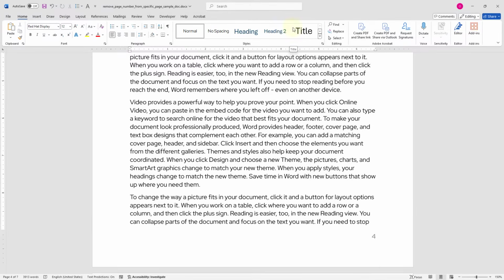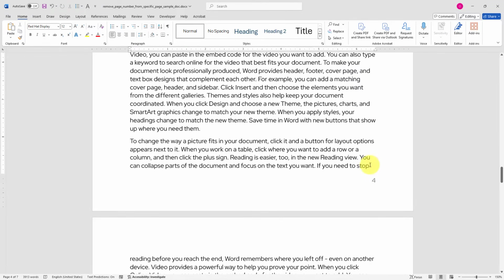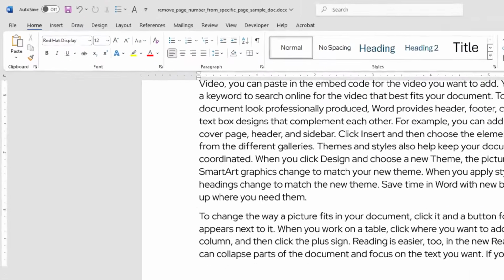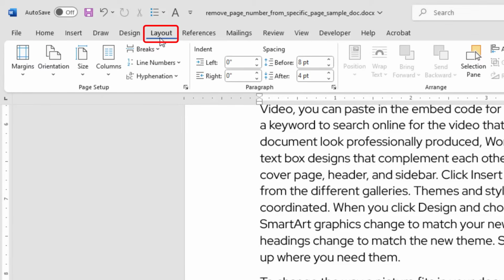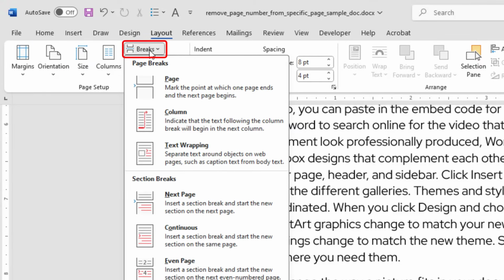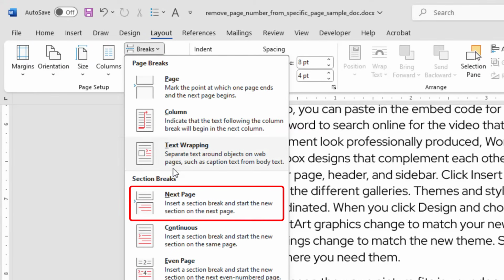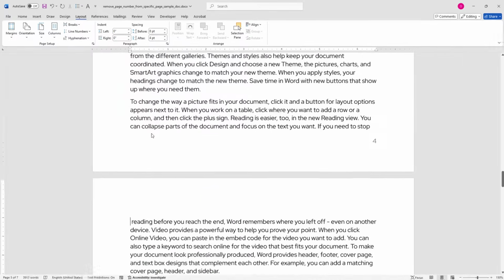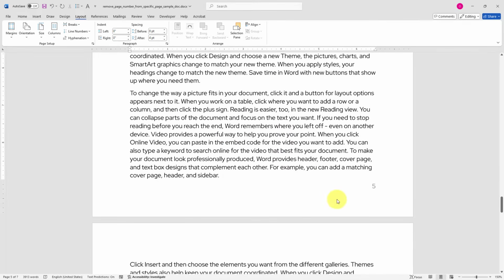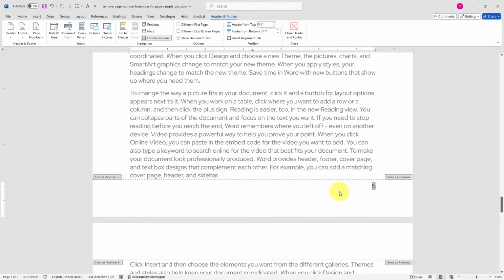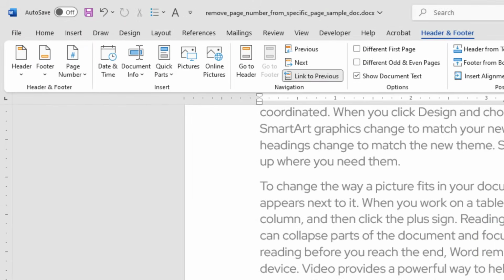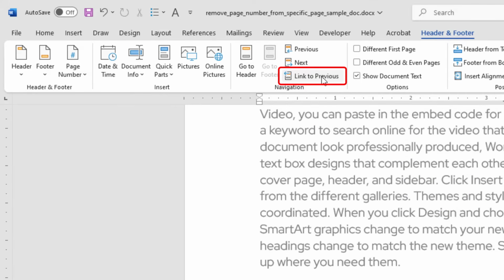Next, position your cursor at the end of page 4 to create another section break. Once again, go to the Layout tab, click on Breaks, and choose Next Page under Section Breaks. Double-click on the page number in the section where you want to maintain the page numbering, which is page 5 in our case. From the header footer tools, uncheck Link to Previous to unlink this section as well.